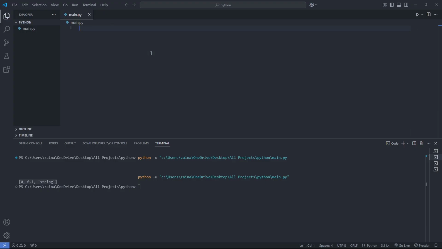So I have a little exercise for you now. It is to create a float, a string, and an integer, and put them all into a list, and then print it out. You can pause the video here and try it yourself, and I'm going to show you how to do it. So I hope you're done now.